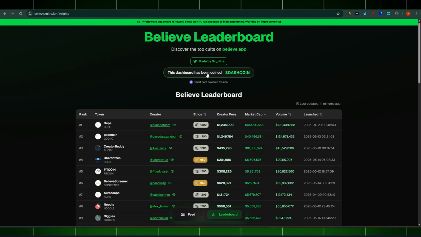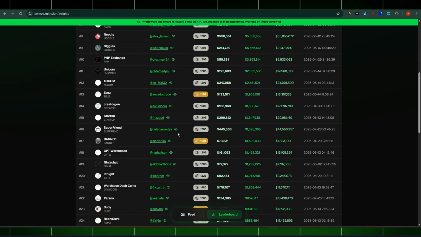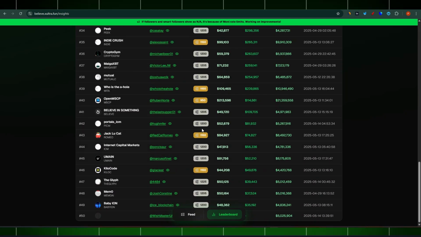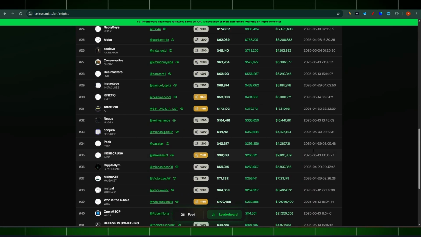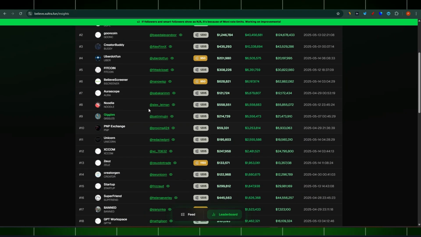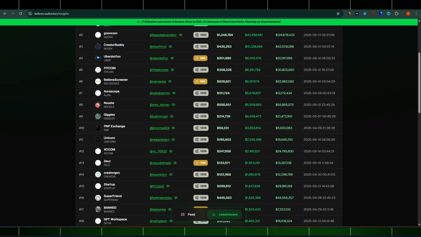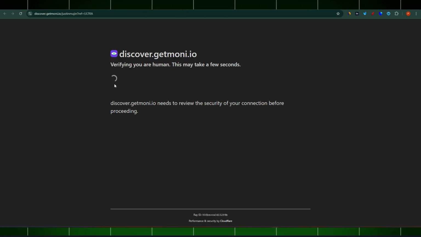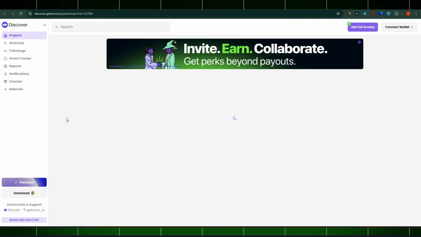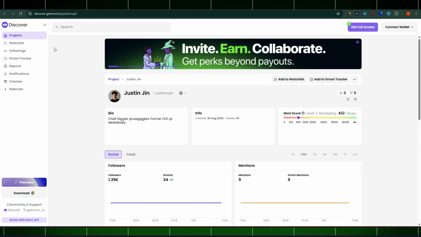So this website is going to show you what has been launched on the Believe app, and that's quite interesting, because you can do some research on those coins. You can click on one, and for example, you can see this one redirected us to get money.